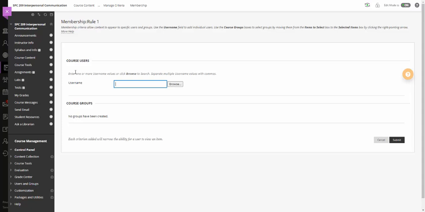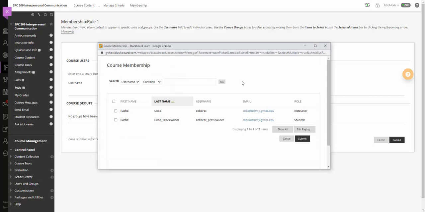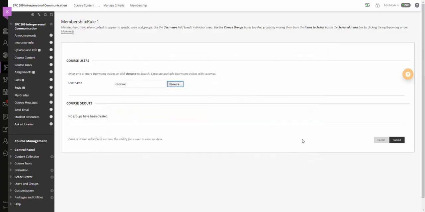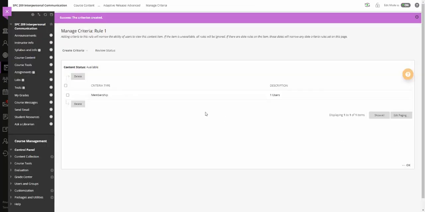Now we follow the procedure we used earlier to select the student to whom this assignment should be released. To see all the students, click Browse, then select the student to whom the assignment should be made available, and click Submit. When we return to the rule page, we see that our release condition is now included in this rule.